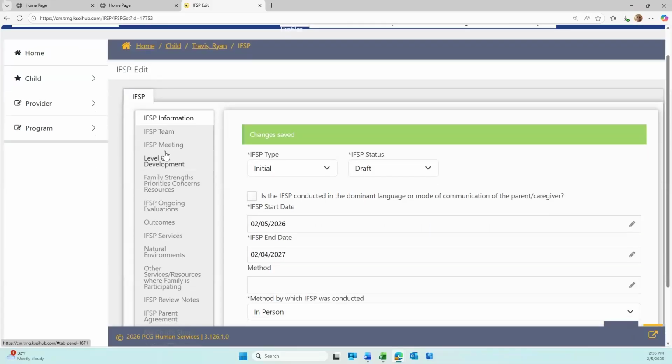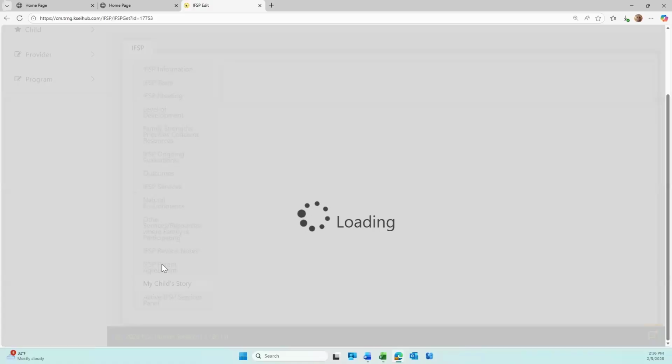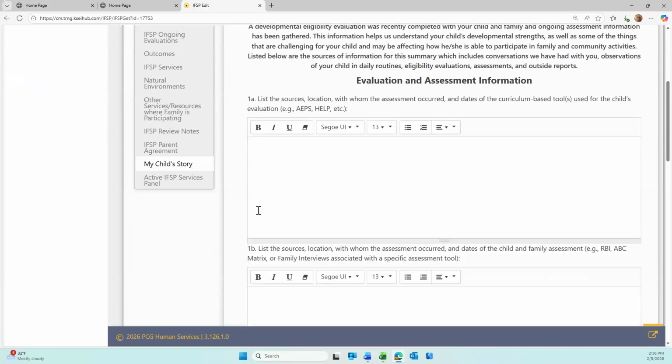At that point, you can begin entering information into any of the panels. You do not have to go in any particular order. So maybe if I were going to use the level of development panel that we have rather than my child's story, I could go here and enter information, or I can go ahead and go down to my child's story and begin entering my information here.